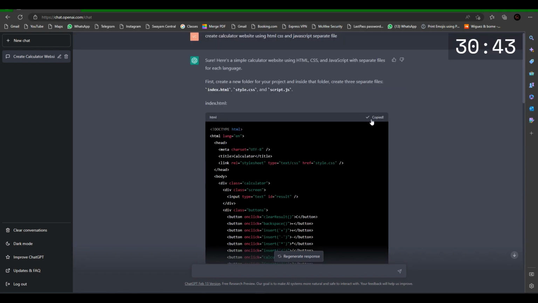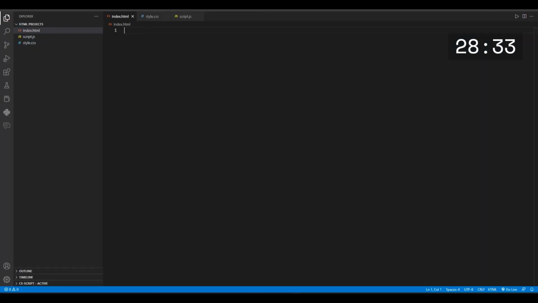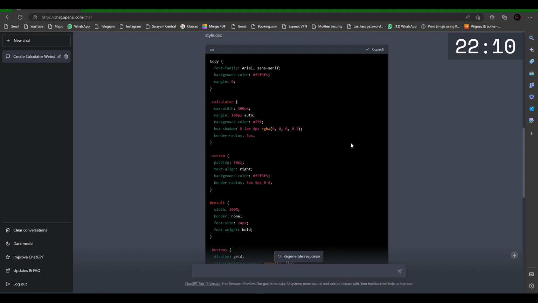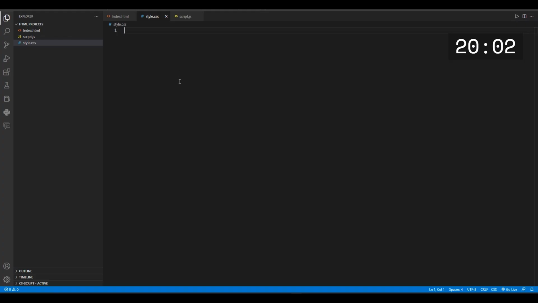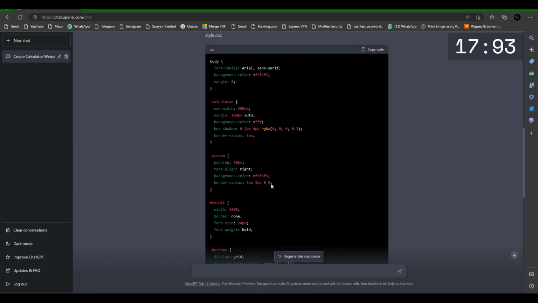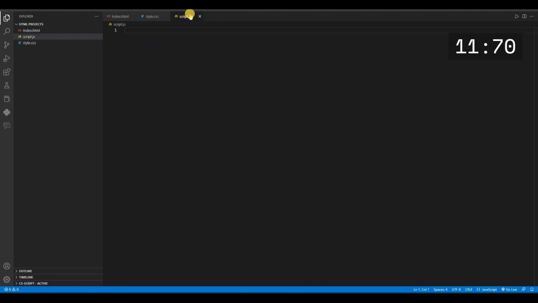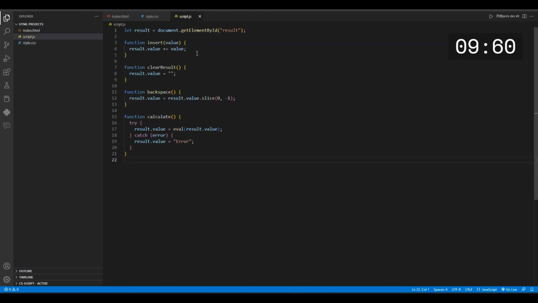Let's copy the code in. Paste HTML code in index.html file and save it. Paste CSS code in style.css file and save it. Now it's time to create JavaScript code to make our calculator working. Now copy JavaScript code and paste it in script.js file and save it.